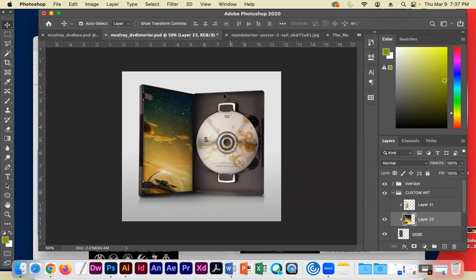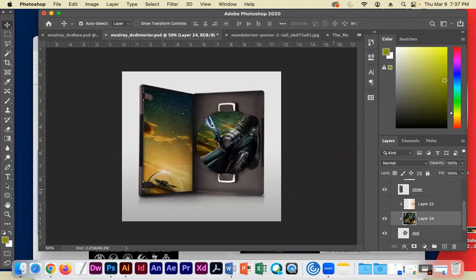So now our disc is where we want to put the Mando logo, put an image in there. We still have to do all the same stuff. And so now if I select the DVD and I paste and I hide the DVD, you'll see that the image that I pasted is in there.